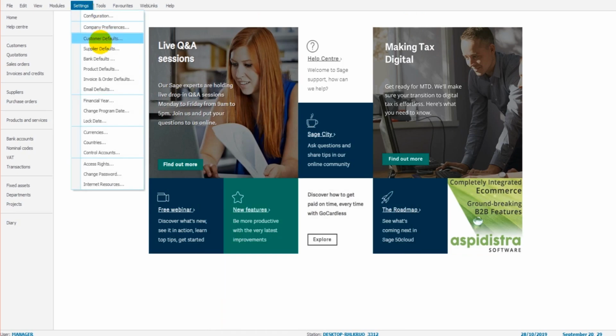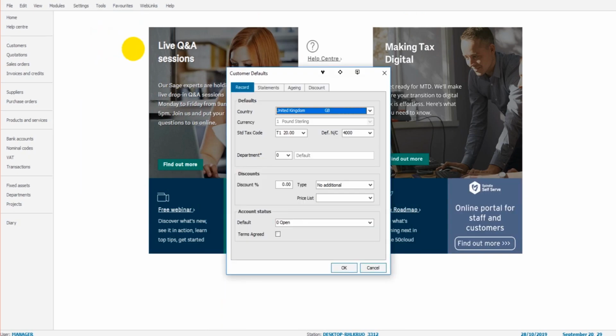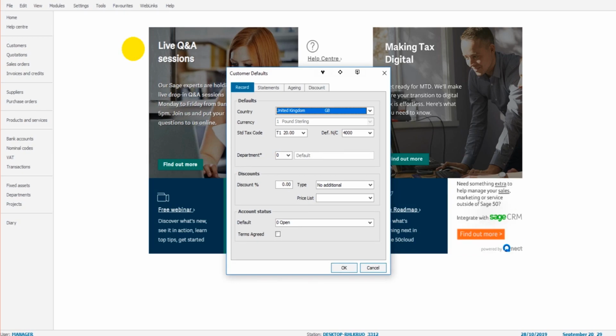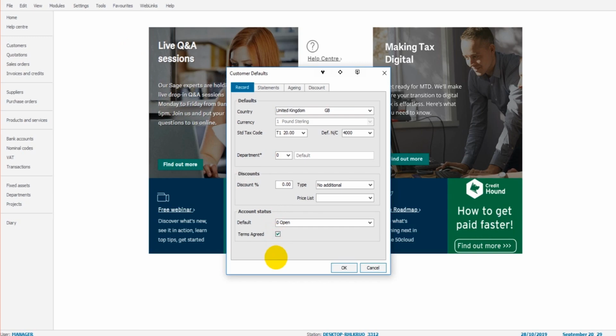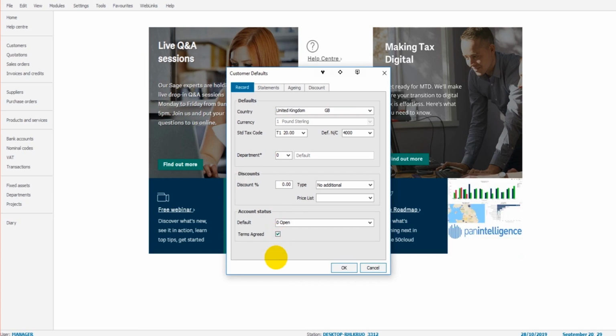Go into Settings and Customer Defaults. This is when things get really exciting. When you add a new customer or click on a customer account and the terms haven't been agreed, you get that box that appears saying terms have not been agreed. You can actually tick that box here to have terms agreed as a default. It's usually unticked as a default.